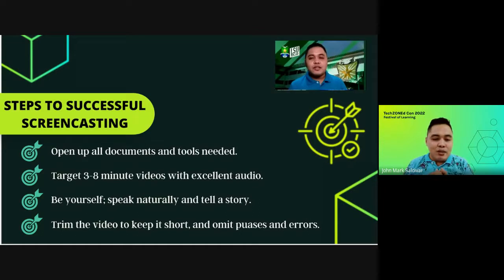Okay, and then trim the video to keep it short and omit pauses and errors. So after the recording, you can check on your file, you can edit, or you can take out those pauses and errors in your presentation, so that when students view it, the recorded file is of better quality.